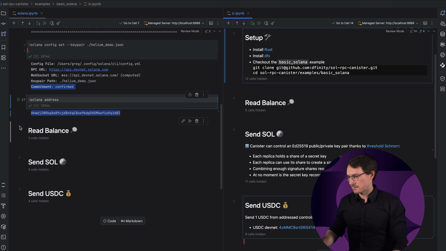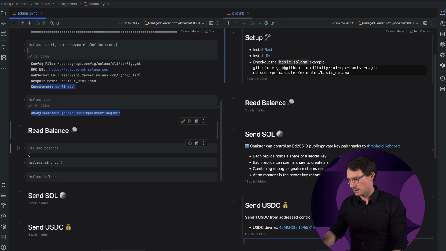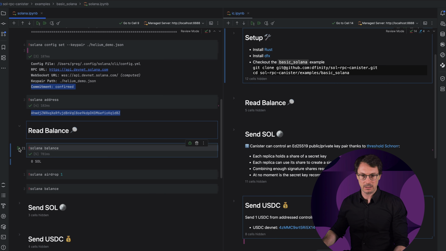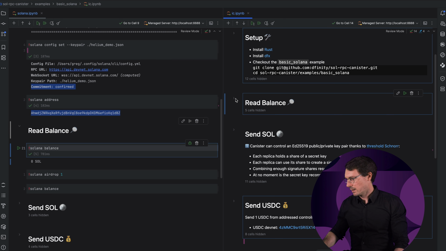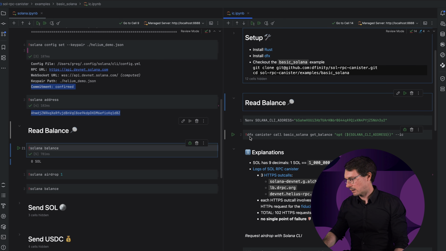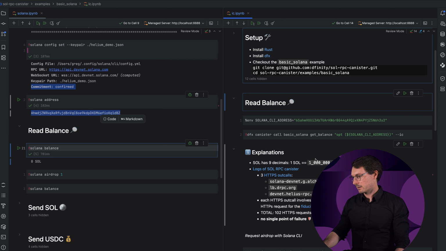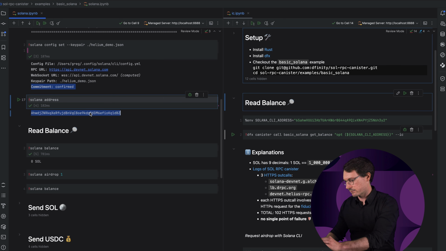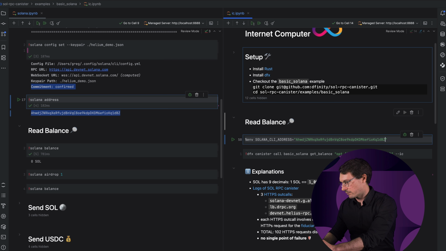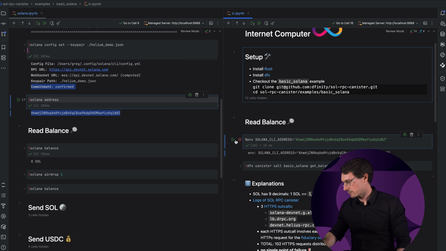So now we're going to start the first thing, which is reading the balance of a Solana address. Here, for example, I can do it with the CLI, right? That's easy. I should have absolutely 0 because this is a new address. And I also can do it via my canister. For this, I'm going to save that Solana address also in an environment variable for later use.